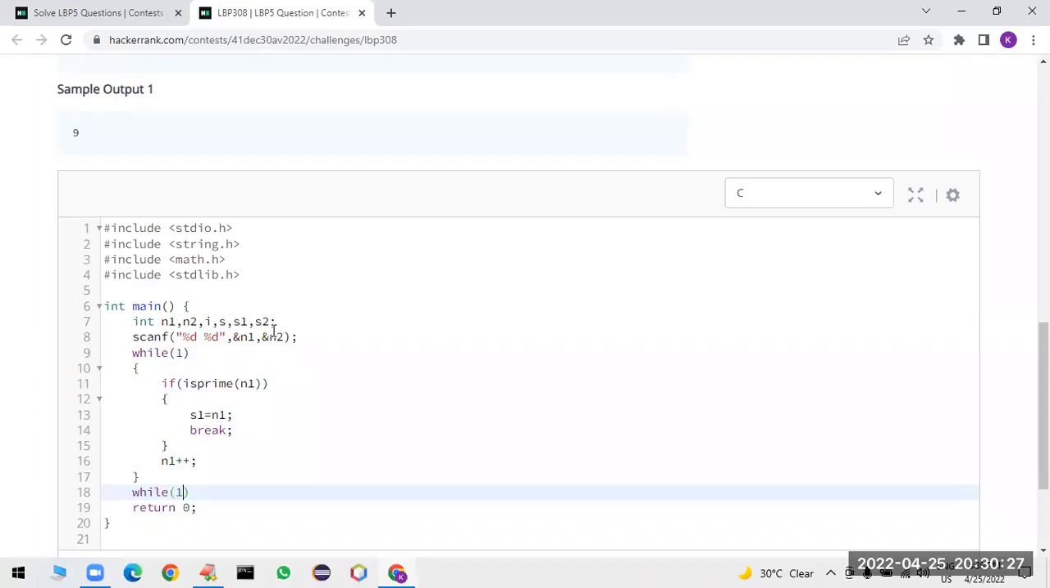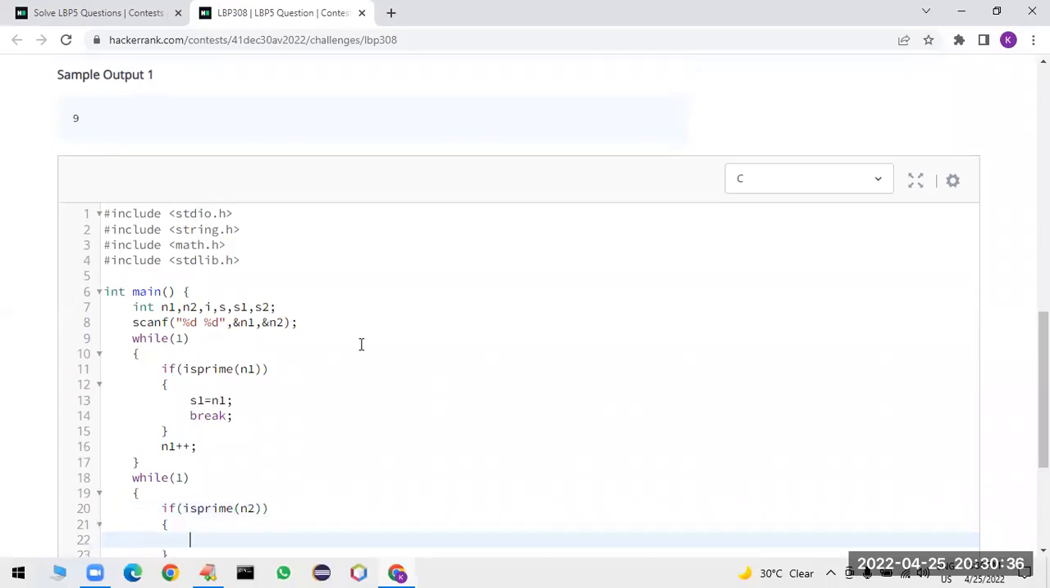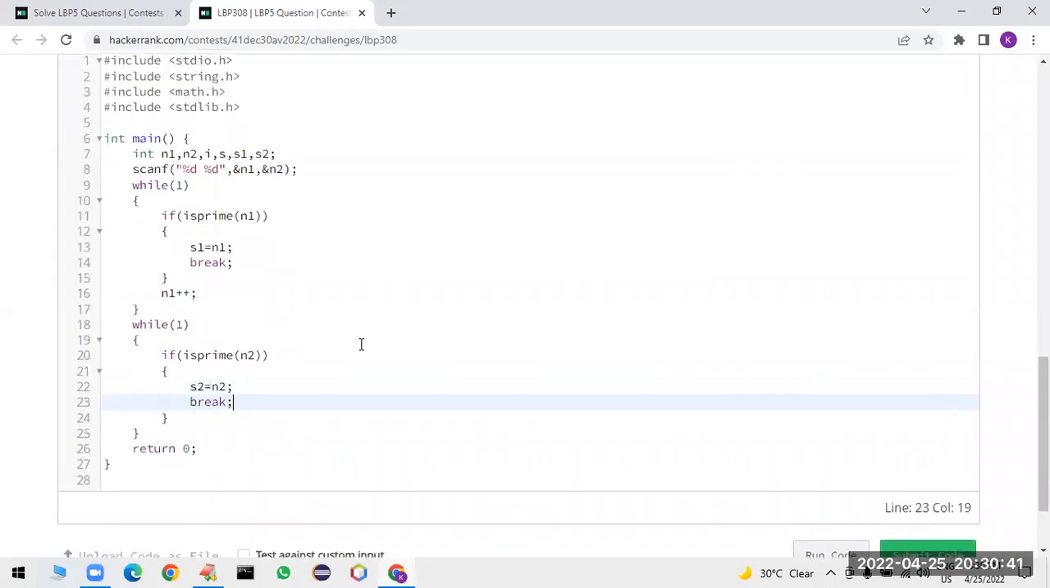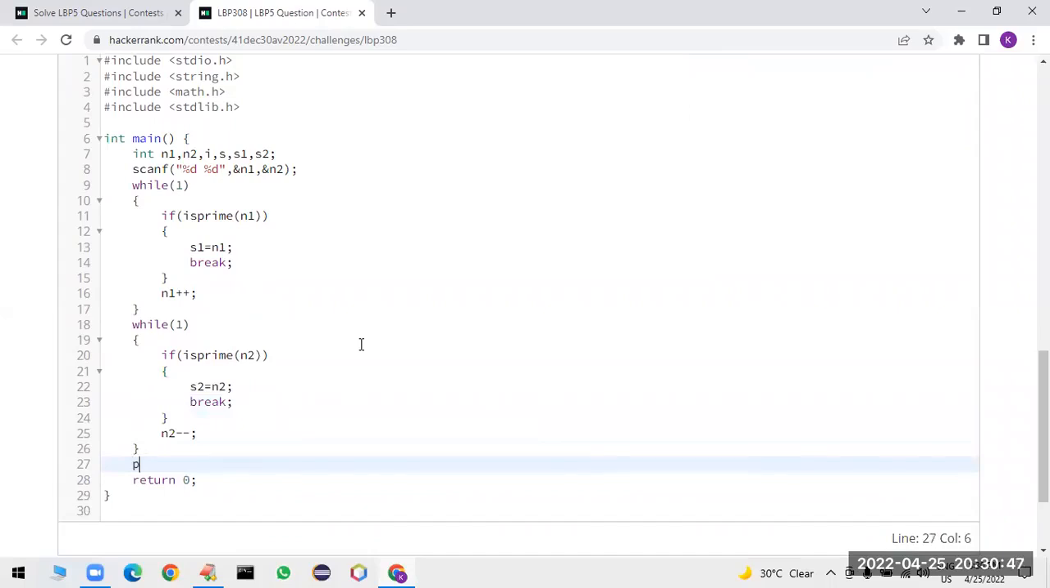So while 1, if is_prime of n2, I am checking whether n2 is a prime or not. Suppose n2 is a prime, then s2 is equal to n2 I am taking. Then you have to break. Otherwise n2 minus minus I am taking. Now you have to print the value of sum1 and then sum2. Sum of s1 plus s2 you have to take. Beyond that, nothing is there.